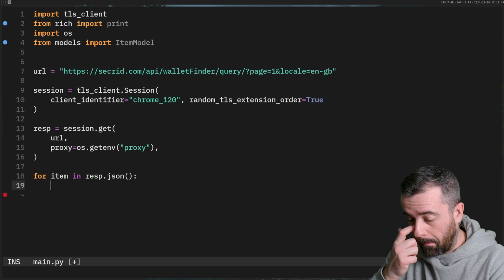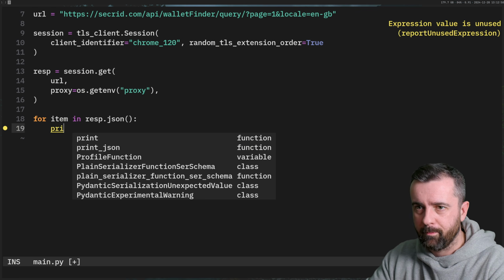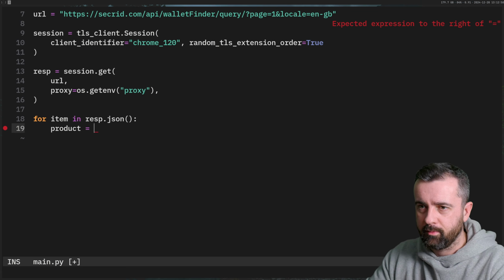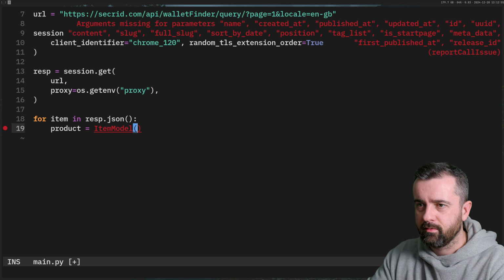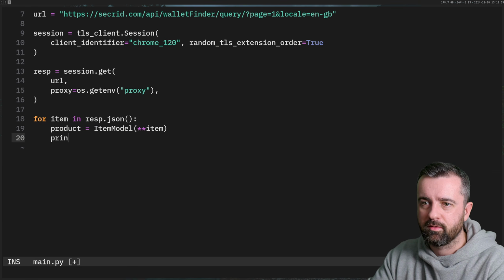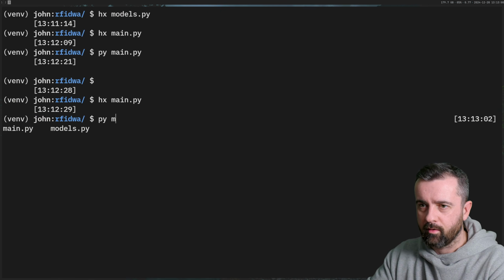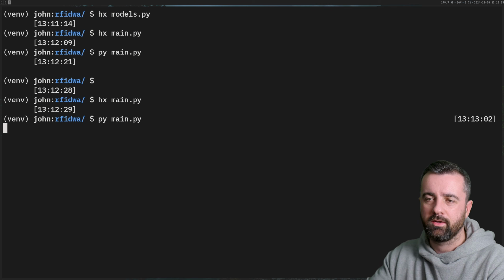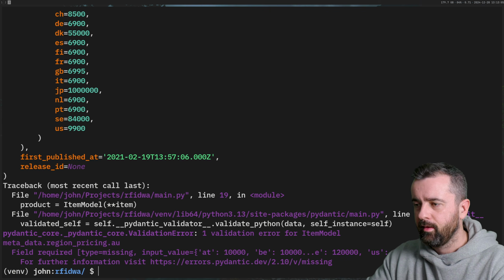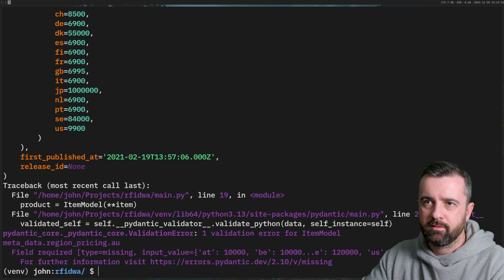Make this a bit bigger, put this in the middle. Then we can say our product is going to be equal to an item model instance, unpacking whatever's in that item into there, and then I'll just print the product. I'm going to save this and run it, and we should now get actual Pydantic models back. This is where some of the issues you get, which are validation errors. There's a few different ways you can handle this.